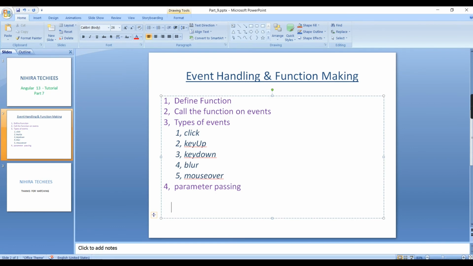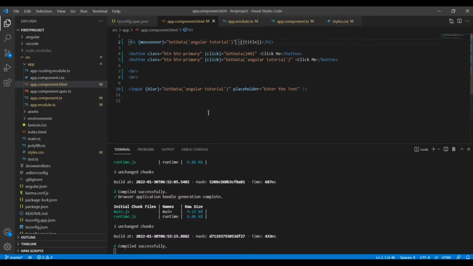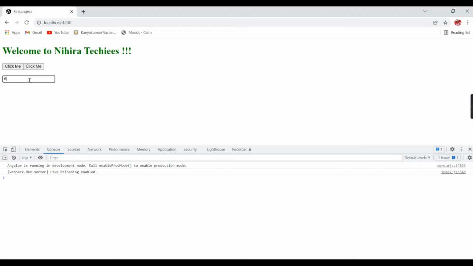Now let me take the values from our text box and pass them in the function itself. Instead of giving the static value, I am going to pass the dynamic data here. Name dot value. So if you go here, I'm going to type Angular and the blur triggers.